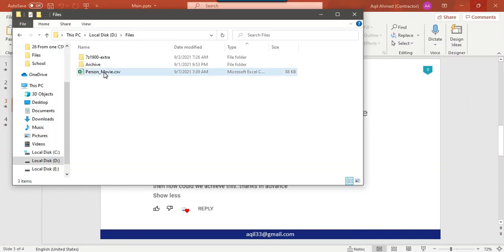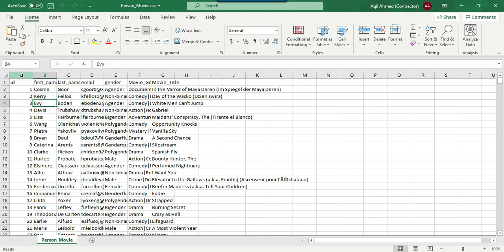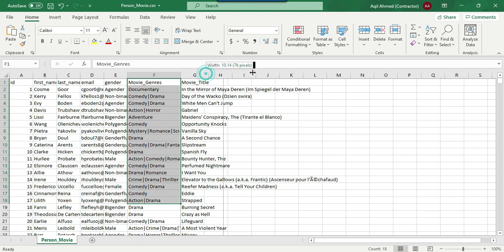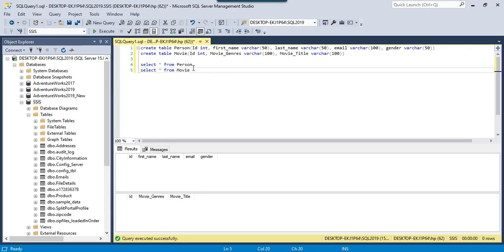I have a person_movie CSV file, and if you open this particular file, then the first few columns like ID, first name, last name, email, gender, these columns I want to insert into one SQL Server table, and the last two columns like movie genres and movie title, I want to insert into another table. In the SQL Server database I have two tables, a person table and a movie table. As I already told, the first few columns I want to insert into the person table, and the last two columns into the movie table. Right now both of the tables are empty. So let's see how we can achieve this in SSIS.